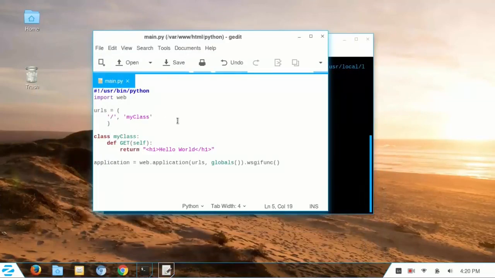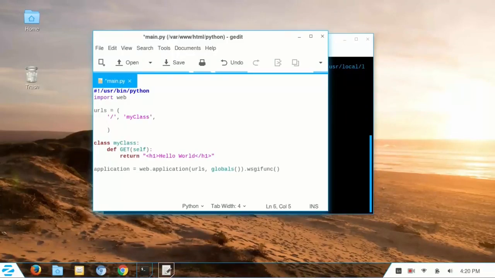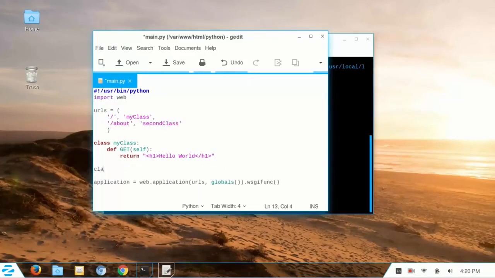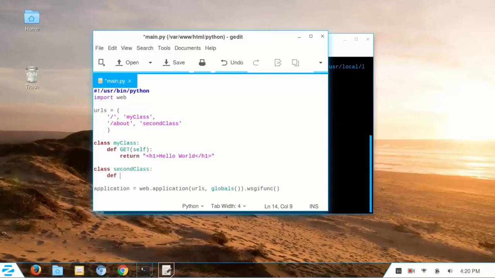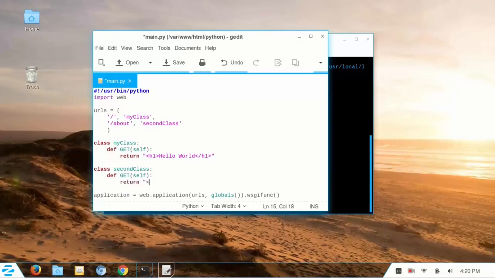So if we had multiple classes that we wanted to return multiple routes, basically what I would do is add a second class like that, and I could define my second class here, and I would basically just define the get method the exact same way. Pass itself, and then return an HTML string.